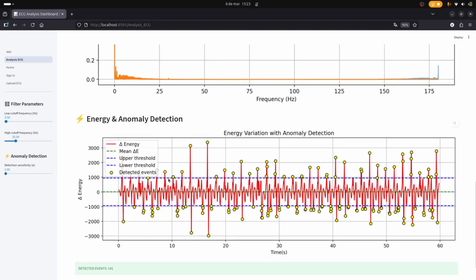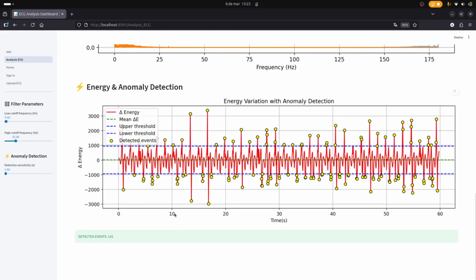Okay, and below is a simple statistical analysis to detect peaks of energy based on the energy variation with anomaly detection. So here there are positive and negative limits, and the logic that I used to detect these energy peaks was as follows. If a very high energy variation occurs at a given point in the signal analysis, it means that specific point will be considered an anomaly event.